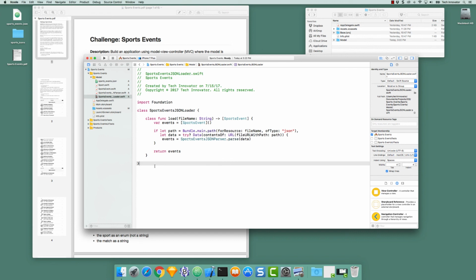So with this, we now have the complete model for the application, and we can begin building the functionality of the app based on this model.